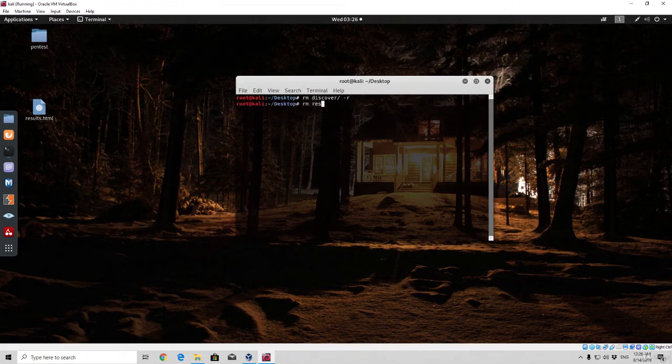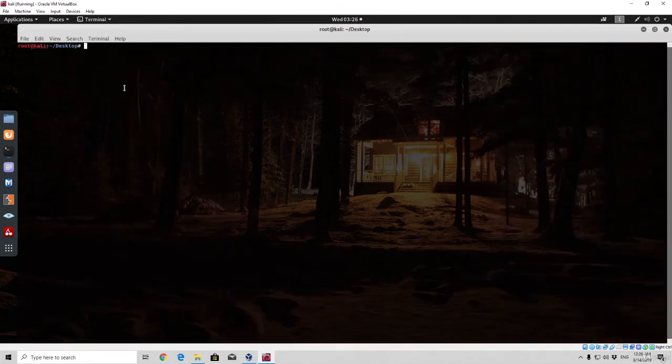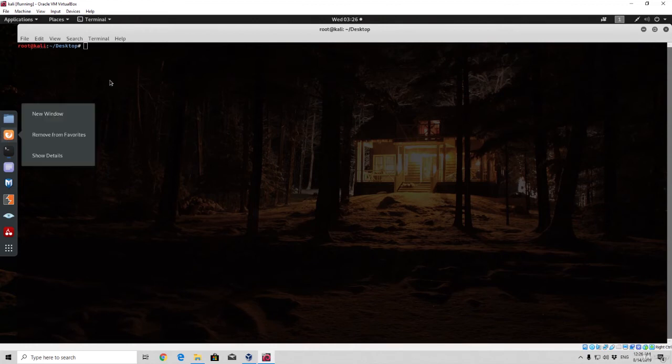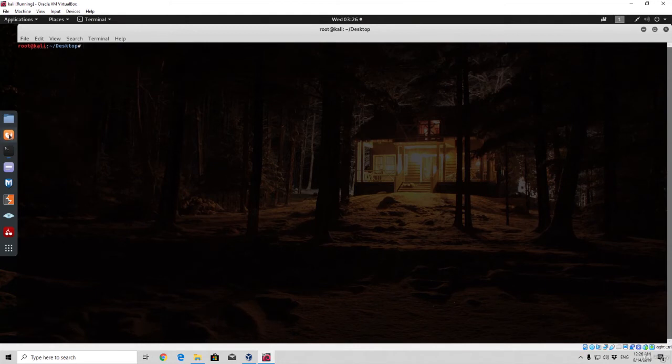So let me just remove the results.html. I will enlarge this terminal right here, and in order to actually download the Discover tool, we need to use GitHub. GitHub is a website that basically allows people to upload their own tools, their own software, that we can then download.